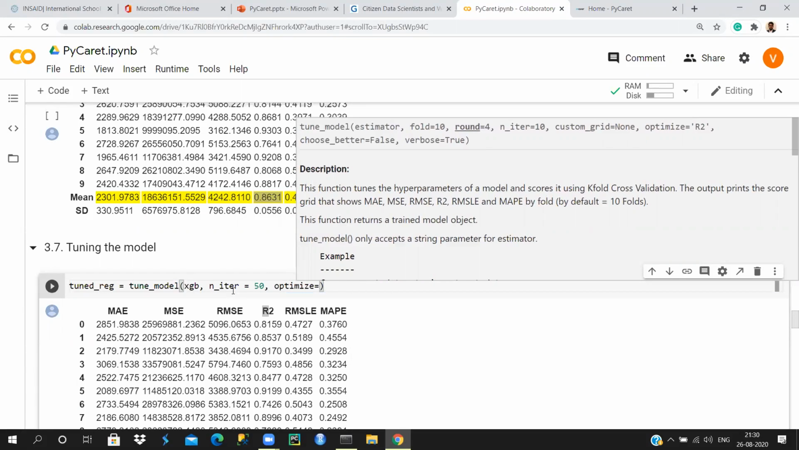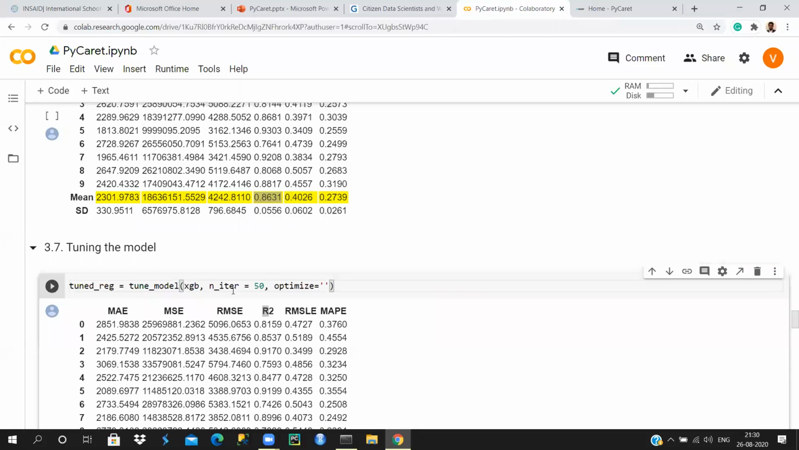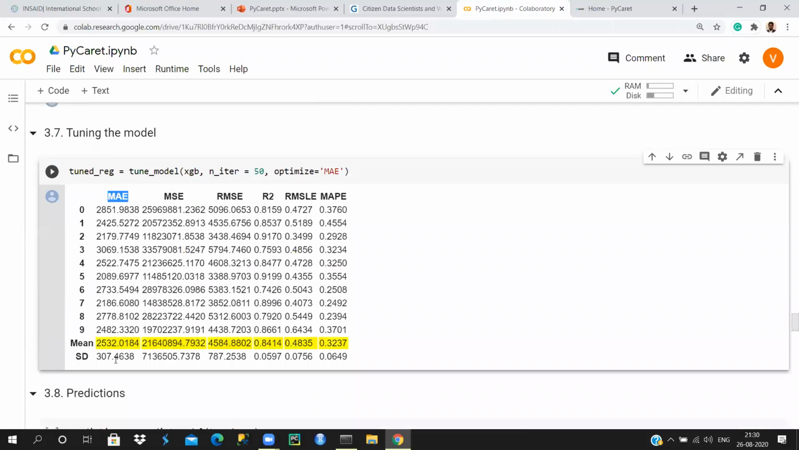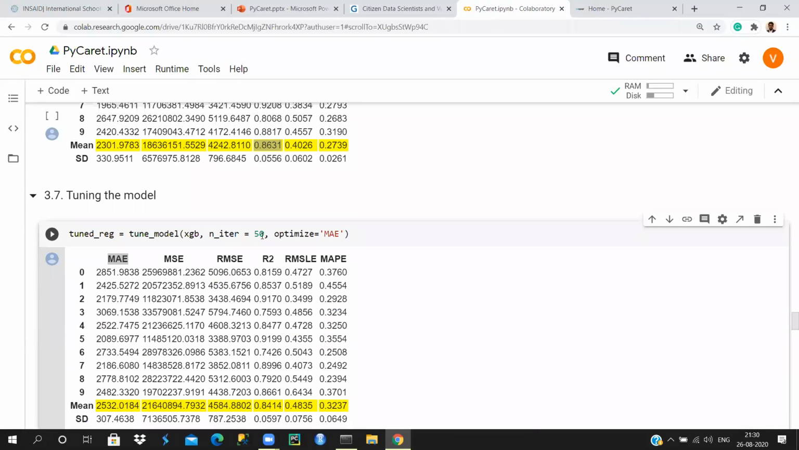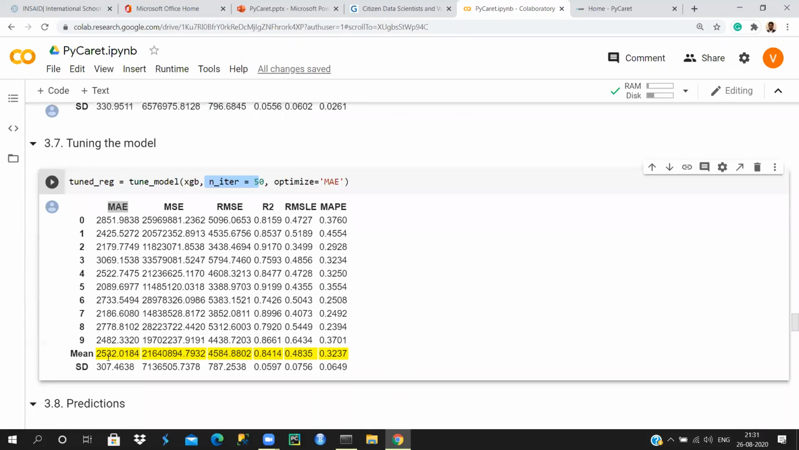So I'll take MAE. I want to optimize this because the default is R square. Here the R square is optimized, but I want to optimize MAE. So it's going to focus completely on MAE, and then based on these parameters and iterations and folds, if you want to increase the folds or something, it's going to do the calculation and give you the mean results of your tenfold cross validation.